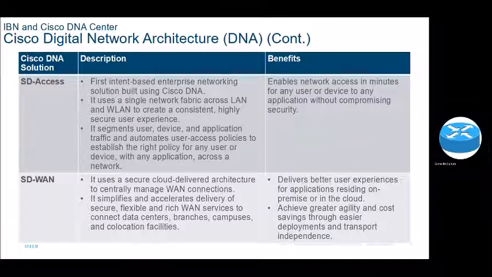So SD-WAN uses a secure cloud-delivered architecture to centrally manage WAN connections. It simplifies and accelerates delivery of secure, flexible and rich WAN services to connect data centers, branches, campuses and co-location facilities. So it delivers a better user experience for applications residing on premises or in the cloud. It achieves greater agility and cost savings through easier deployments and transport independence.